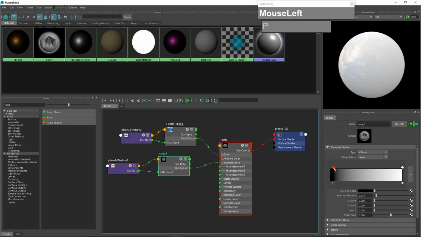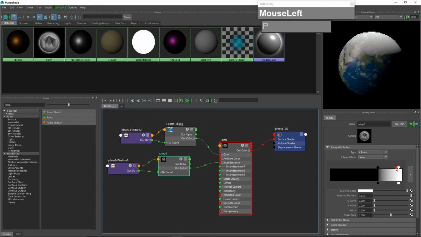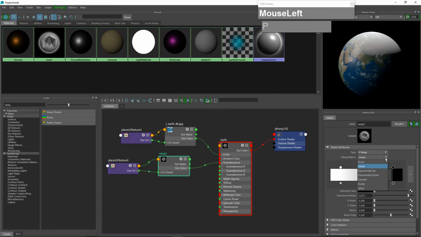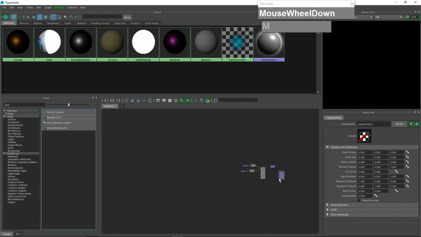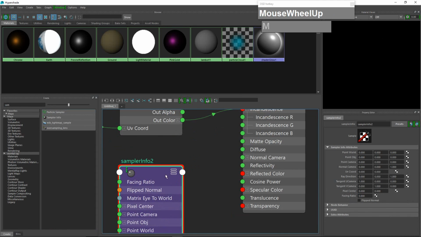Okay, because we want the edges to glow, so we need to flip the two colors here. So I'm going to drag the white and put it over here. And the interpolation, I'm going to click on exponential down, so it's going to spread down. So again, because you can see the ramp is spreading halfway up and down, I'm going to use the sampler info again. And using the sampler info, I'm going to connect to the ramp's UV coordinates.